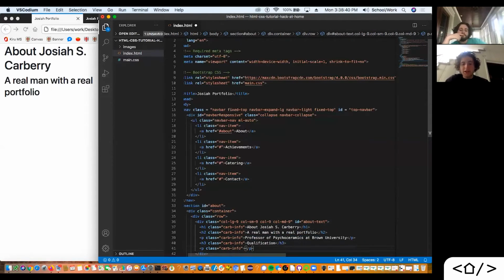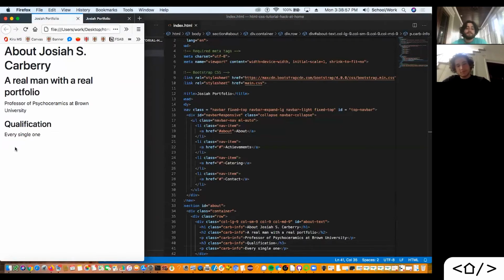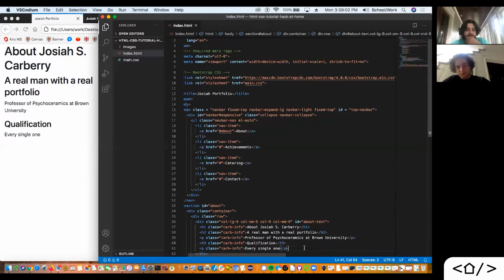One thing you will notice is that all of these are lowercase. Classes and IDs are both case sensitive. So this would not work if I made this carb-info with a capital C, for example. Refresh. So that is our first little section.